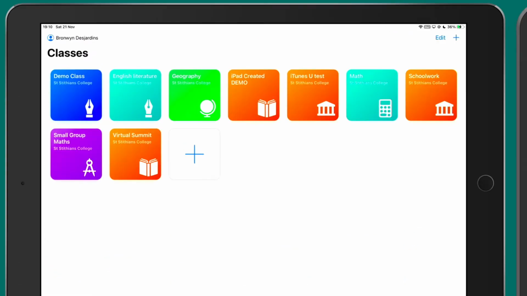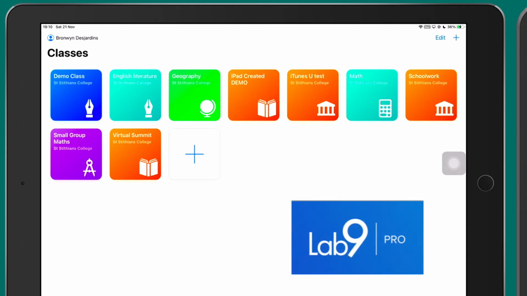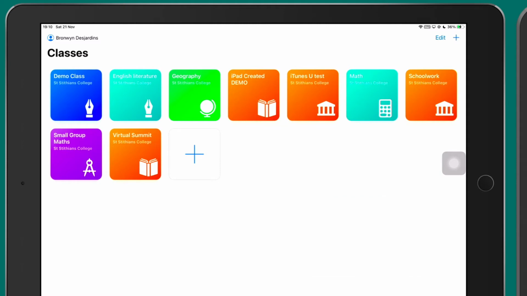And the rest of the classes that you see set up inside here are all fed back from Schoolwork. So any class that I add now will appear inside Schoolwork as it feeds back into the Apple School Manager. To understand the technical side, you get the support of your IT department, or one of your Lab 9 could assist you with this. Again, Lab 9 Pro would be great to help you with this. And you could get this up and running very quickly. Once it's set up, it's really very, very easy for you to get going.